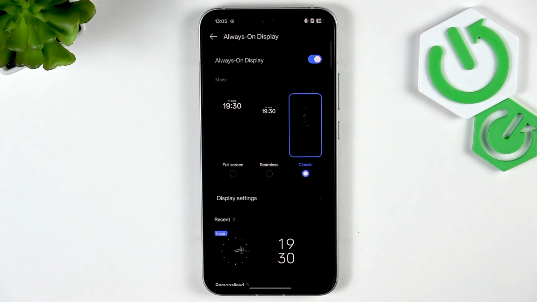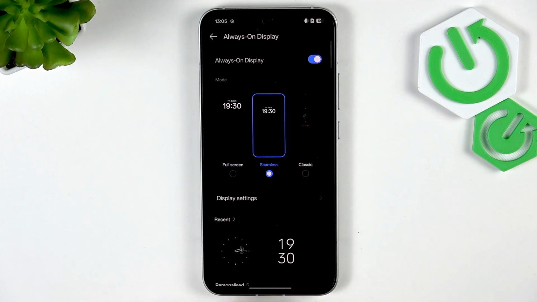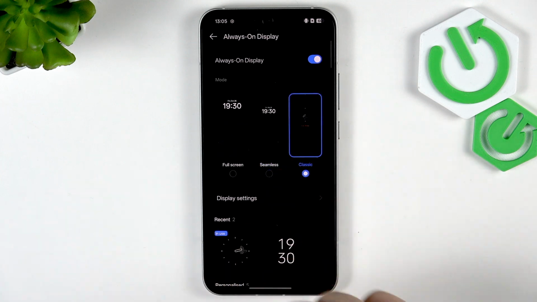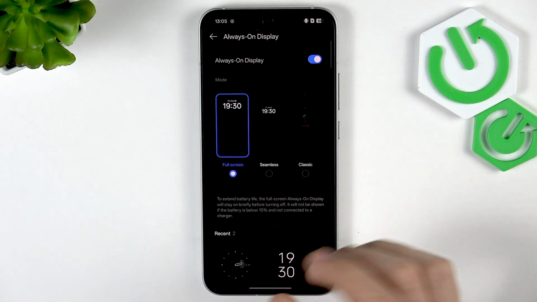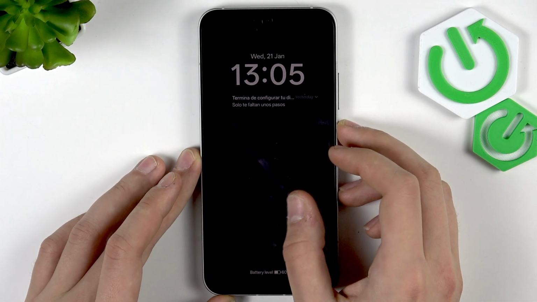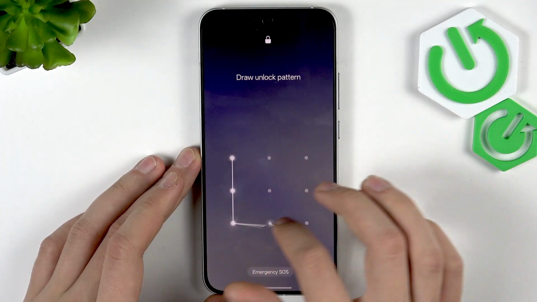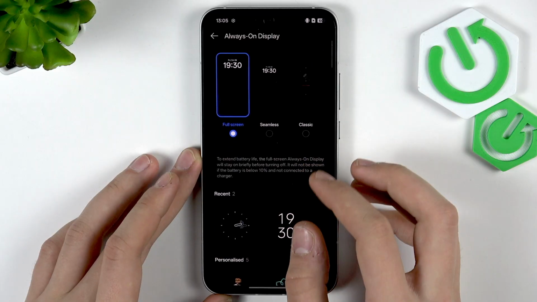If you tap it, you'll have your always on display enabled, and once you have done that, you'll see that we have full screen, seamless, and classic. This is of course clock. If we now close our device, we can find the always on display. And once we unlock our device back again, we can modify the settings too.